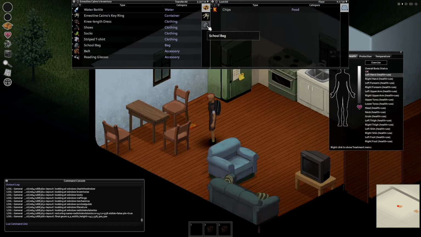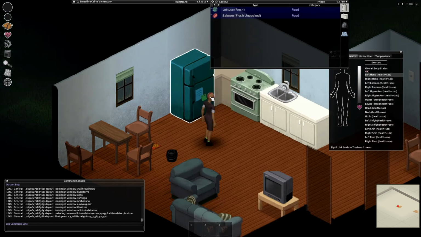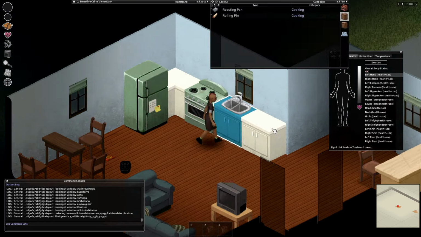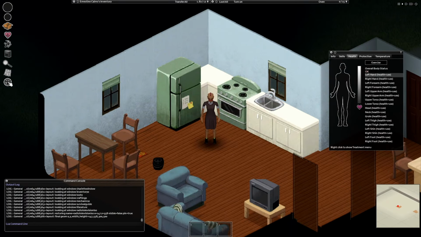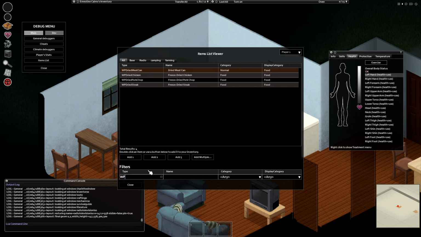All right, water bottle, I need. The rest of this is just wasting my time here. So we're not going to find any of the dried meats in the world. What we have to do is click on the little bug, click on items. One of the big reasons I name everything WP is so I can just type WP and there's everything of mine. Now I don't see any icons, but I can see the category for the meat can is normal and for everything else is food, which is good.